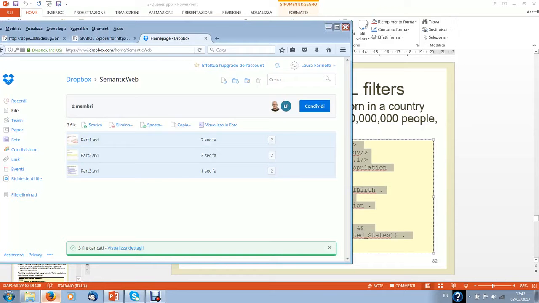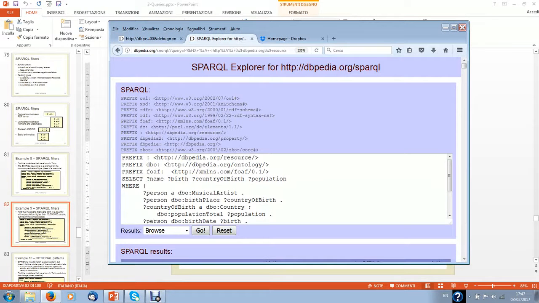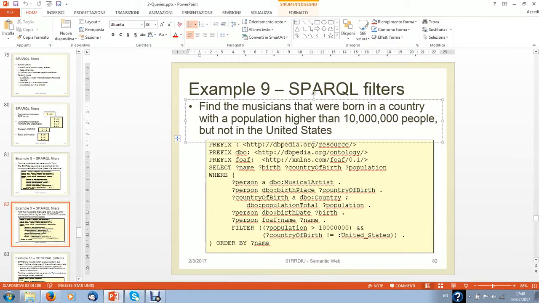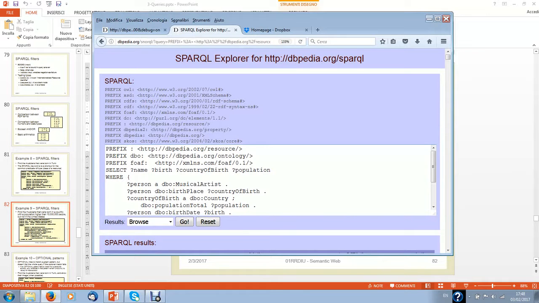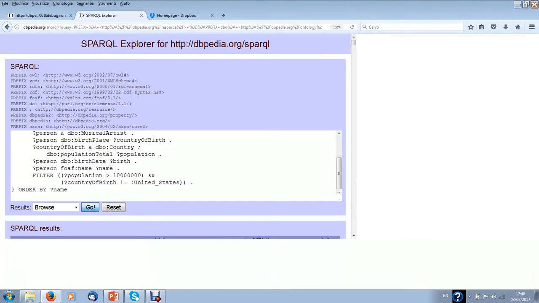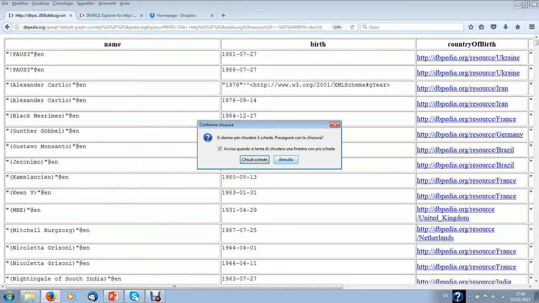So now the service is working again, so we can do the query that was not working before. Here it is, the query. All the musicians that were born in a country with a population higher than 10 million people, but not in the United States. We have a musical artist, and we discussed it before. So let's see the result. It did work before. Okay, it worked.